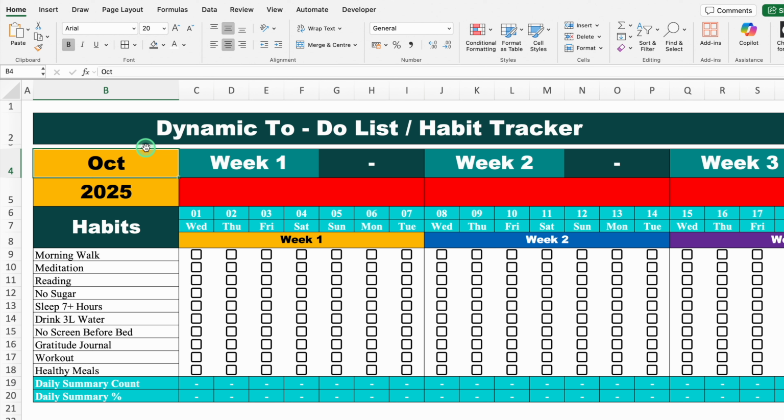This is a dynamic to-do list or habit tracker which I have created in Excel. Before creating the new format, let's see how it works. On the top, we have got our month and year. When we come down, we can see dates along with days. If I change the month, we'll do this as November. Enter. All the dates and days will be adjusted accordingly.